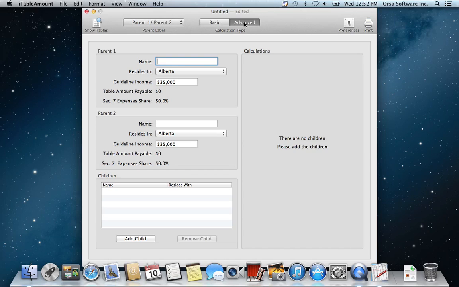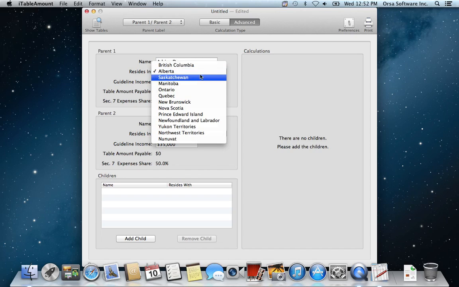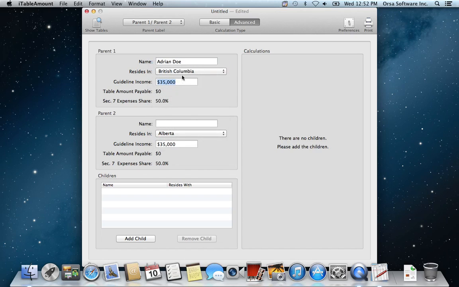Parent 1's name is Adrian Doe. British Columbia is the province Adrian resides in. And Adrian's guideline income is $50,000. And again, it's a good idea to press the Tab or Return key here.